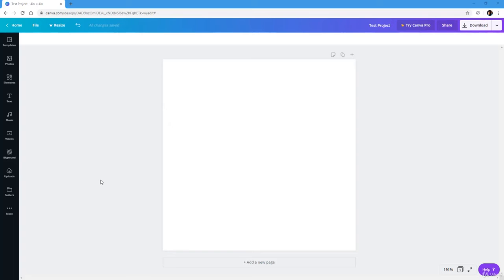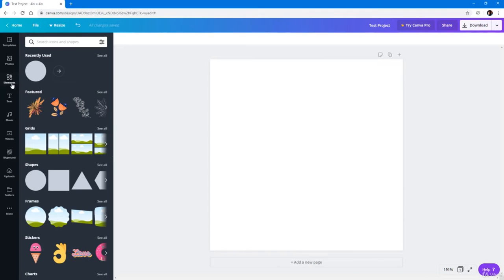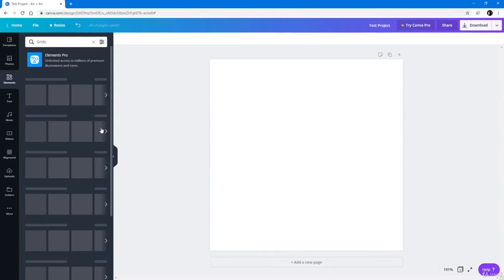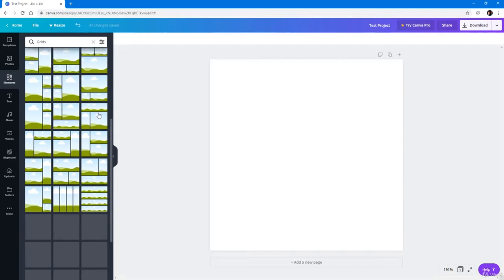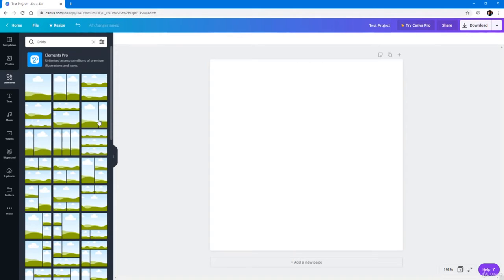So now let's see how we can utilize the photo grid option inside of Canva. In order to bring in the photo grid, I'm going to go to the elements section right over here. And here you can see that there's grids as an option. So I'm just going to click on see all and you'll be able to see the different grids that you can bring in. I'm going to bring in this one right over here.